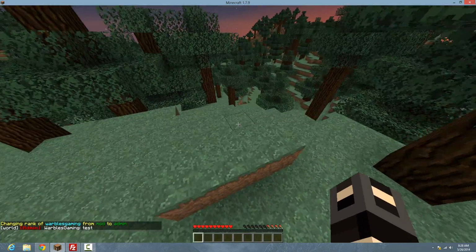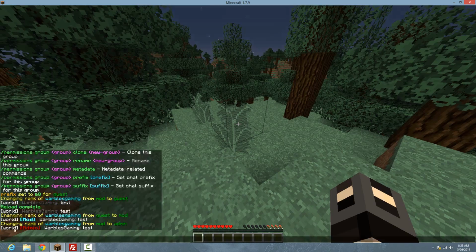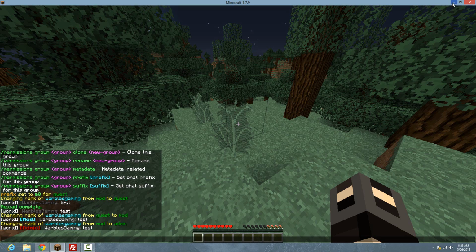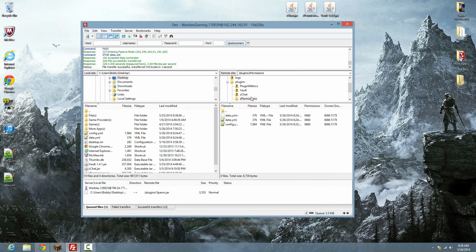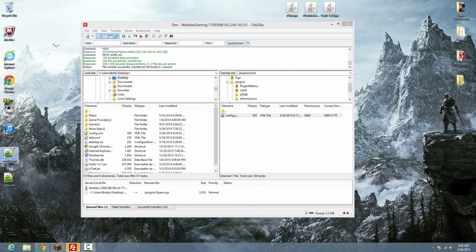There we go. Yep, it does work. So if you want to get rid of, say, this world thing here and this extra space here, it gives you a little extra space. I don't know why, but it does. If you want to get rid of the world and the extra space, what you want to do is go into the zchat folder, drag the config, and it's okay if I'm overwriting it.